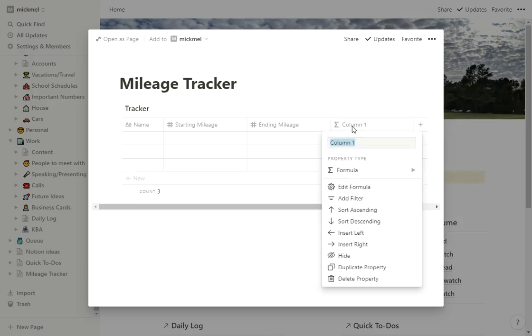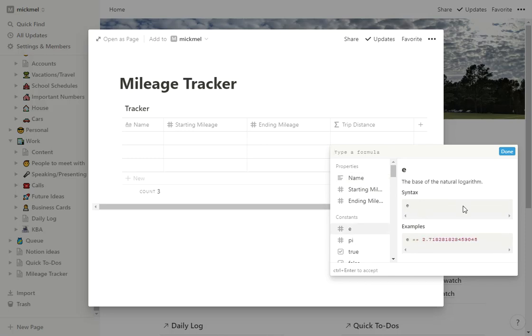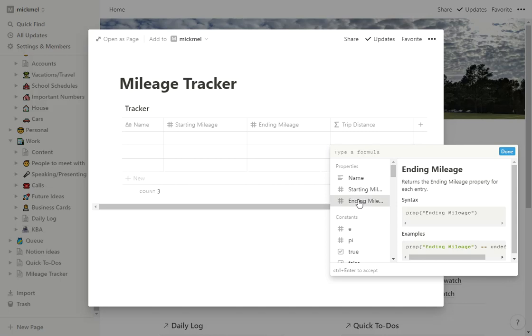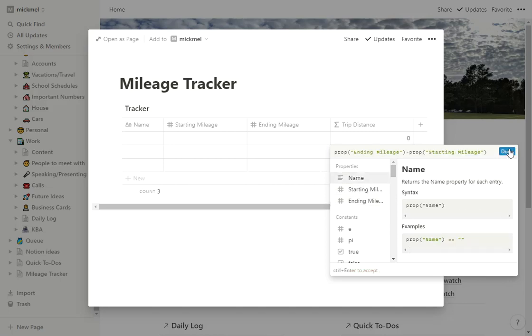Actually, I should call it difference, you know, whatever you want to call it, the difference in mileage or trip distance might be a little more accurate. And then we'll edit the formula. And so if you've not played with formulas before, basic stuff is really pretty easy. You click what you want here, and you can kind of type in things at the top, plus, minus, whatever, and do it from there. So we'd want to take the ending mileage and subtract the starting mileage, and that's it, and hit done.